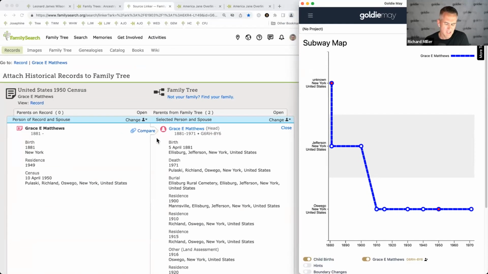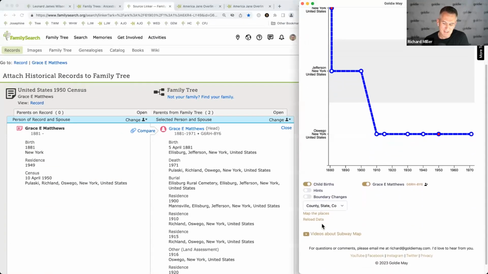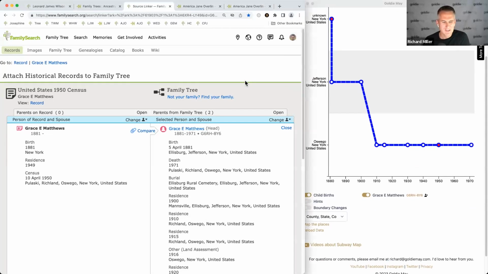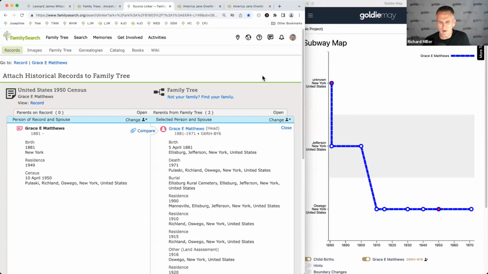So then we could go through and attach that record on the source linker. And if we were to attach it and then reload data, we would see that line drawn with white dots because it's now a permanent part of the tree. So that's how you can use the subway map on the source linker.